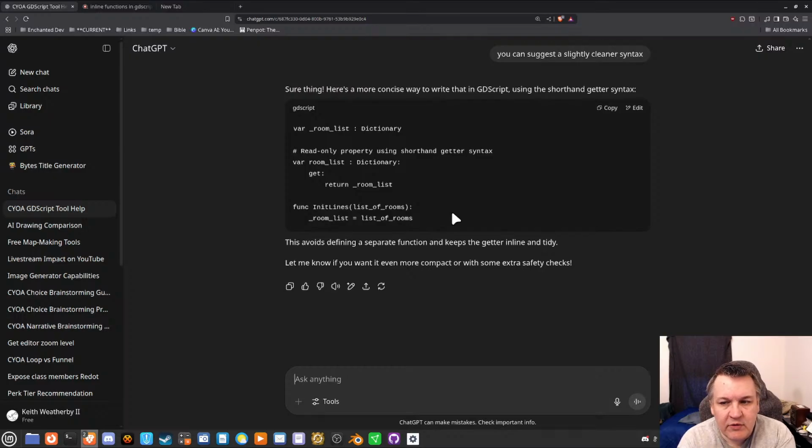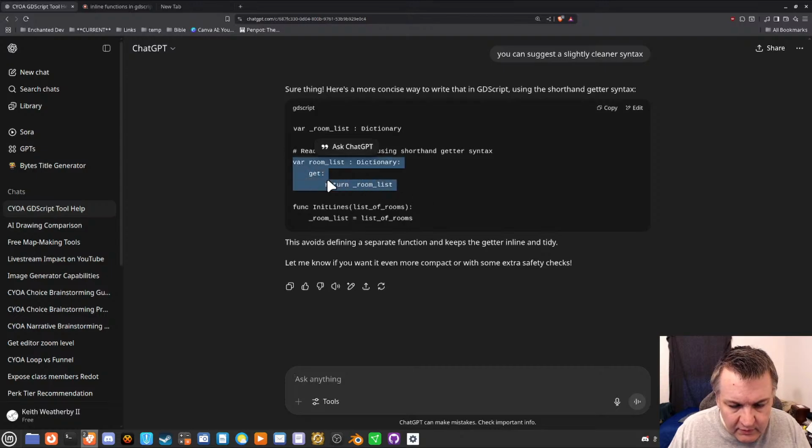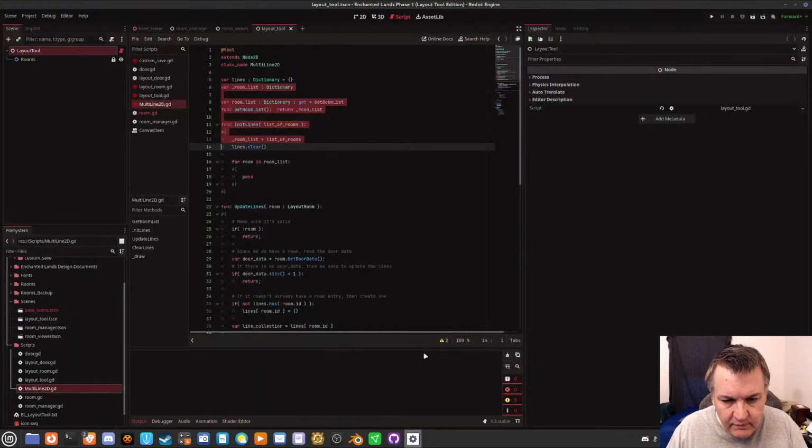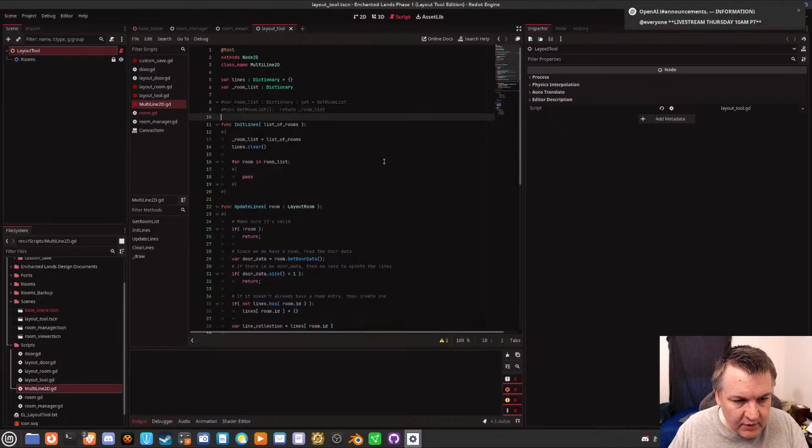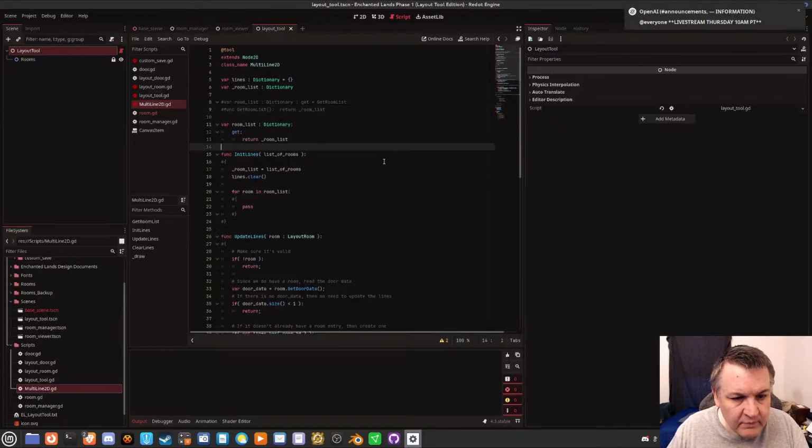Write that in GDScript using shorthand getter syntax. Room list dictionary. Okay, got it. Read only property using shorthand getter syntax. That doesn't work. I've tried. Okay, so here, I'll try this. I'm pretty sure that doesn't work though, but we'll see. Okay, let's just go ahead and we're gonna do this, and then we're gonna put this in here.